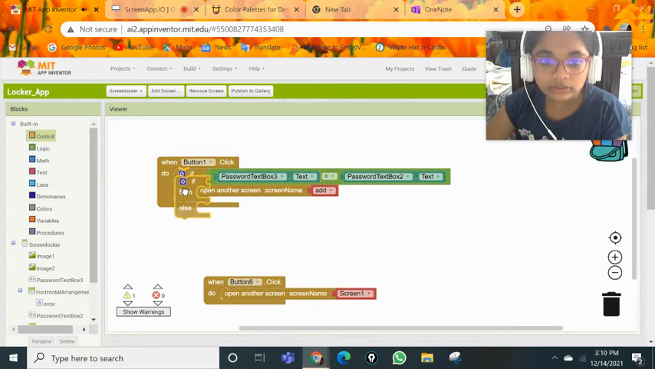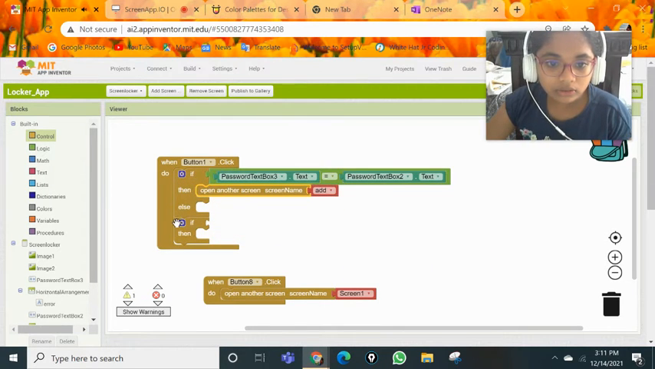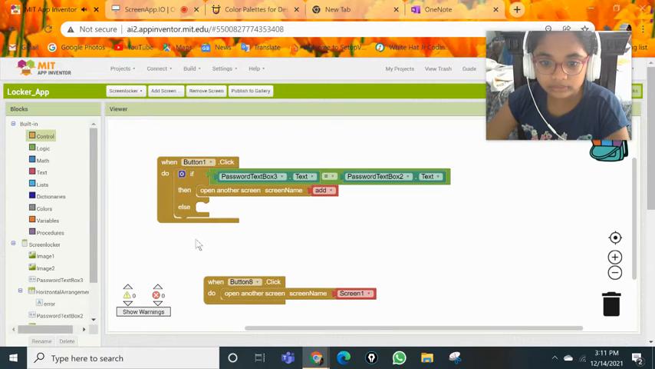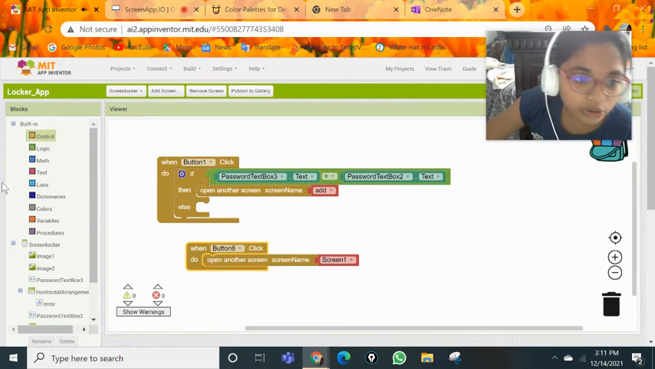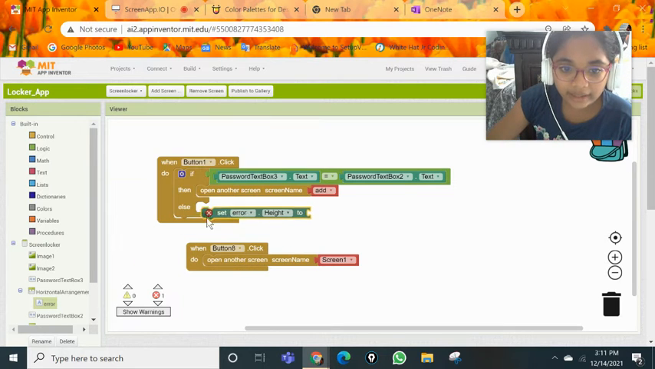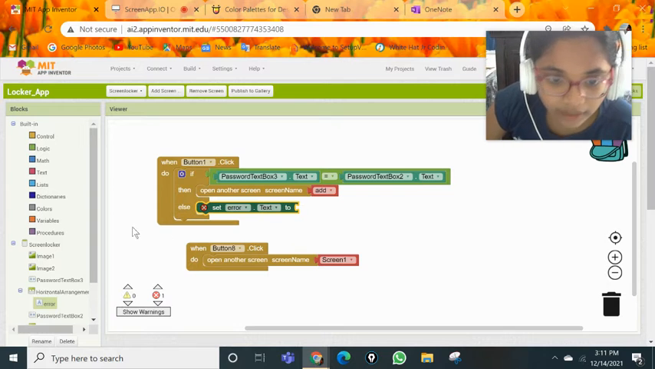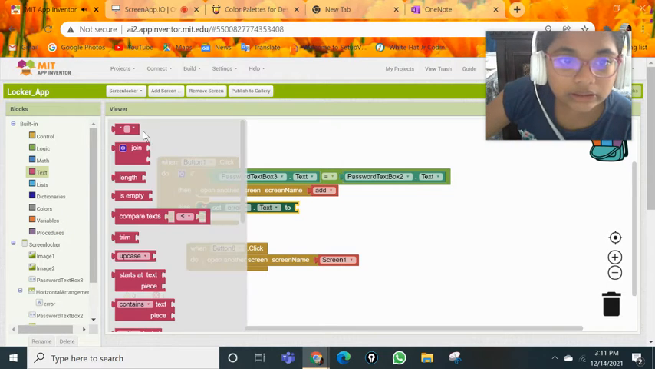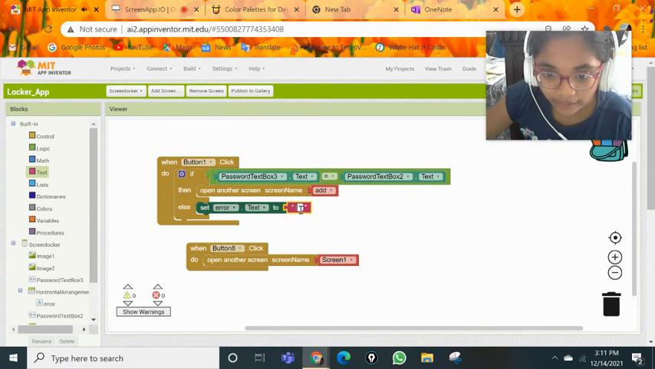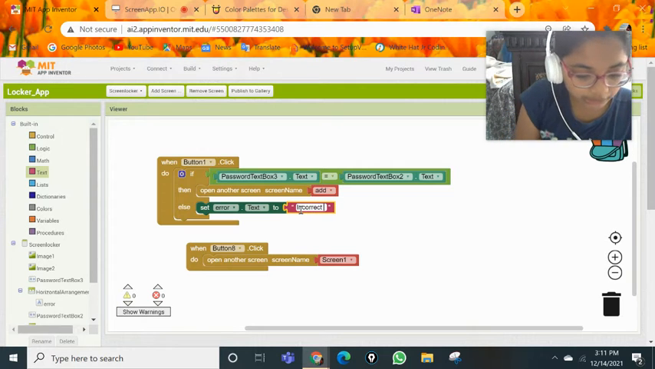Delete. I'm taking this box. Okay. So what you have to do now, go to error, set error dot text, and keep it as, take a blank string and write as incorrect password.